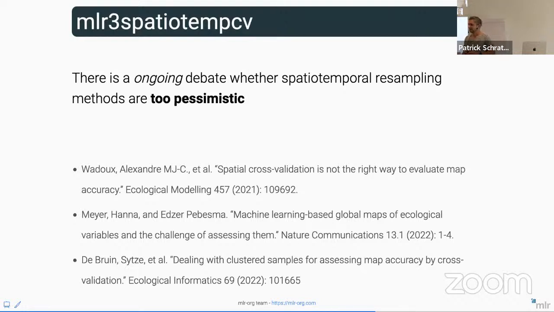But the message of the first paper is spatial cross-validation is not the right way to evaluate NAP accuracy. So it's very clearly saying it's basically wrong. It's very clearly saying that, but just a strong statement doesn't mean it's always right. The title is wrong. Yeah. Submitted it. So there's also the second paper, right, from Etzer and Hannah, who partly tackled this as well, and other discussion going around.